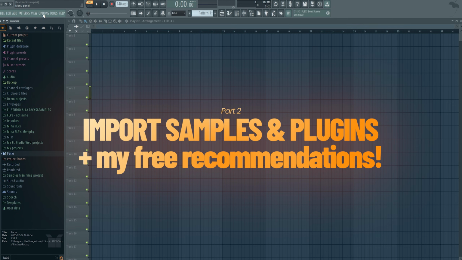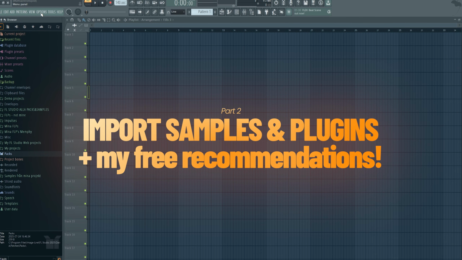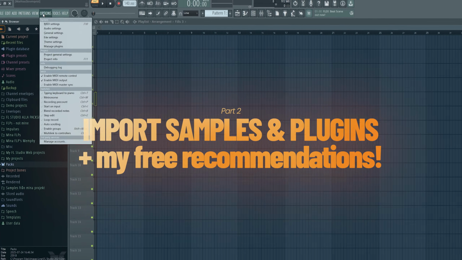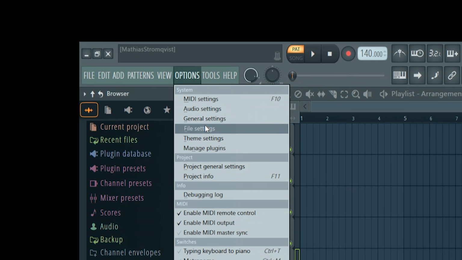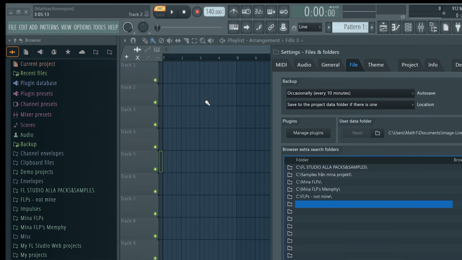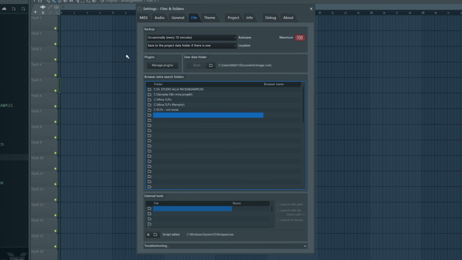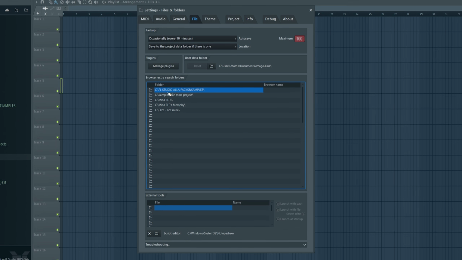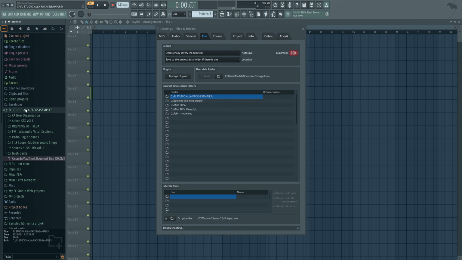And before we start making music, you may want to import some samples and plugins. And for that, you can go into Options, then File Settings, and here you have all the folders which FL Studio will be searching for samples. So as you can see here, it says FL Studio All Packs and Samples. This folder is right here as well.